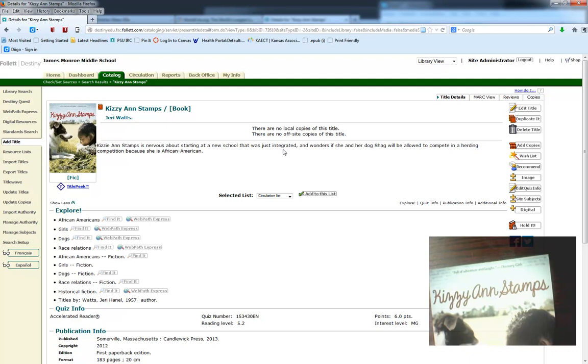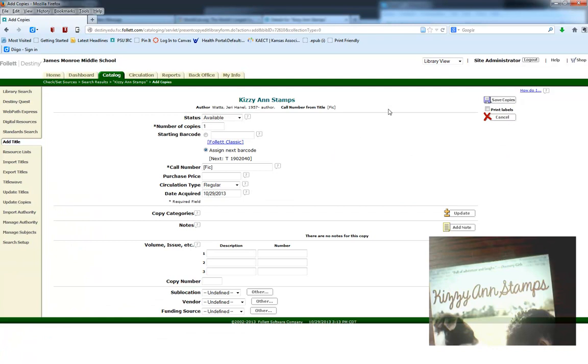Alright, so we have the book saved in the database. We found the book, we saved a copy. Okay, so now we have a copy available, we have the record available in our database. Now we want to add a copy of that into our school so people can actually check it out.